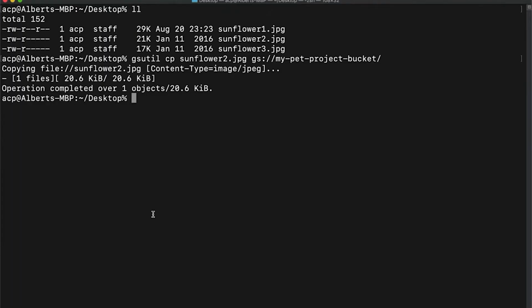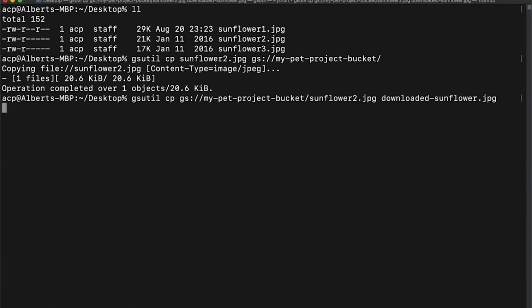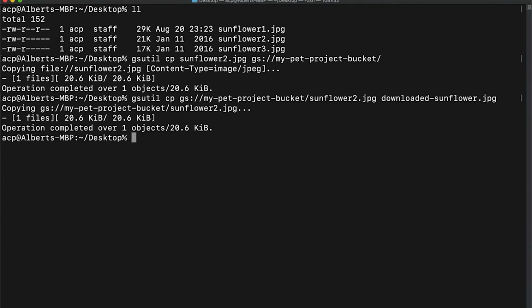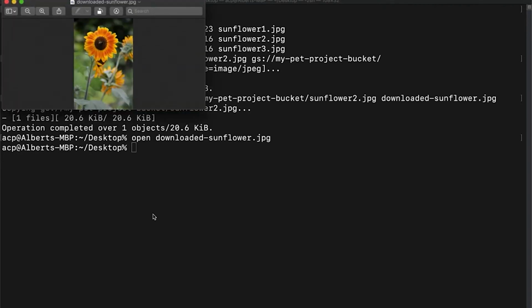To download an object using gsutil is the same command. We just reverse the source and destination. So we enter gsutil cp, and then we put the GCS object we want to download, gs://my pet project bucket/sunflower2.jpg. We specify a local path. In this case, we want, say, downloaded sunflower.jpg, and we press enter. And there we have the file. Let's try it out. Open downloaded sunflower.jpg. And yes, there's our photo.